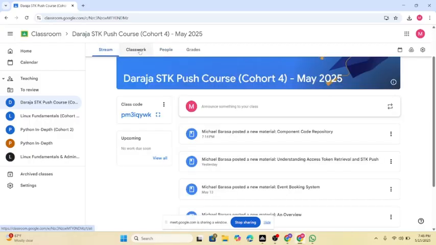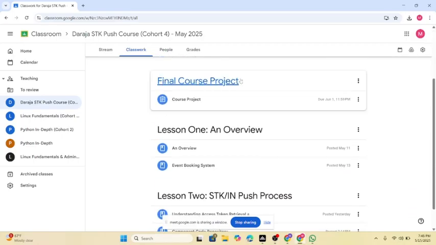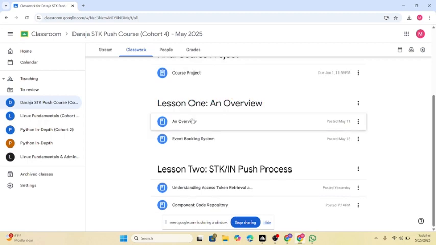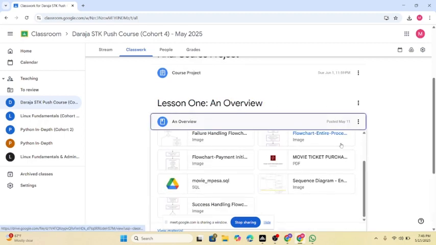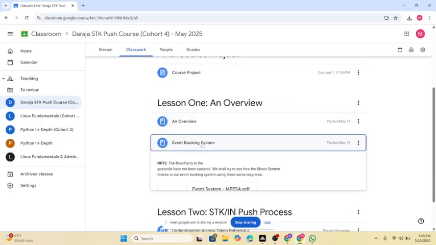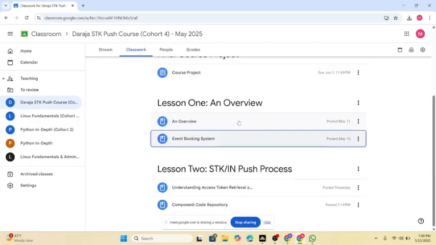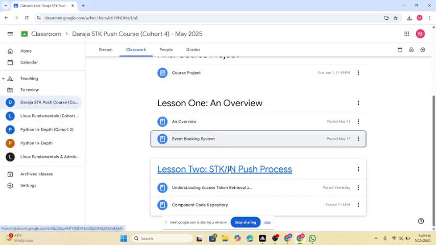I was worried. Now, when you look at the class, we have the introduction, which we will make use of today, the prerequisites, and the final project, which I think you're conversant with. An overview, we already looked at it, the movie ticket purchase system. What you haven't looked at is the event booking system, which is fairly similar. I'll brush through it really quick and see how similar it is. And our topic of today is the STK push, the SIM toolkit push process.